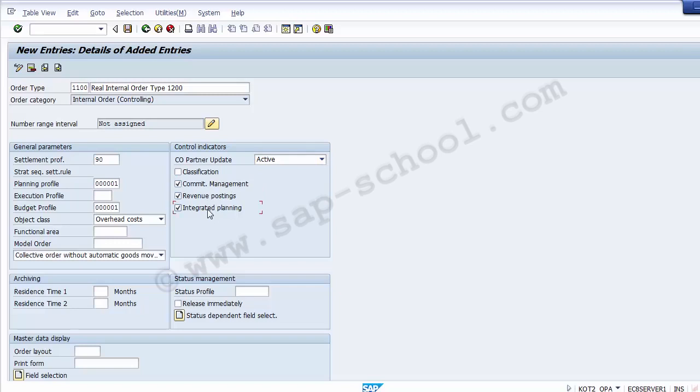So commitment posting, if activated, then the commitments such as purchase requisitions and purchase orders can be tracked on the order type. Also, if we activate the revenue posting, then you can plan on tracking the revenues on the order type. But if you don't activate the revenue postings, SAP will return an error when you try to post a revenue element in the internal order. Integrated planning: if the planning integration is selected here, planned data can be automatically passed on to the profit center accounting as well. So this is what you need to select on these parameters.